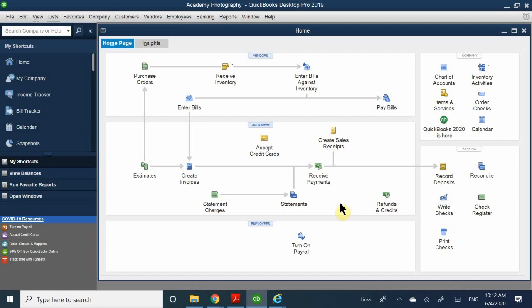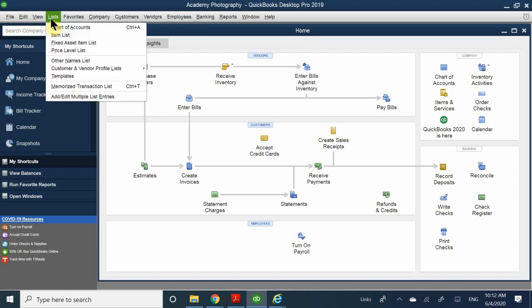On the home screen, on the upper right, a home page, good. And then up on the gray bar, the menu bar, thank you. It's been a while. Under, I think it's lists. That's correct. List. Yes, chart of accounts is the first one.